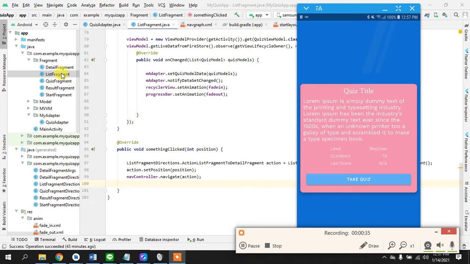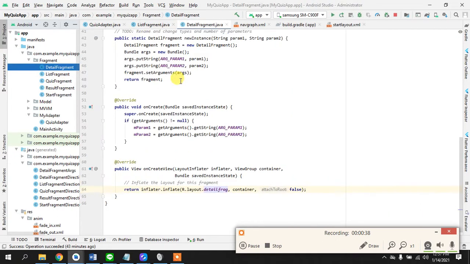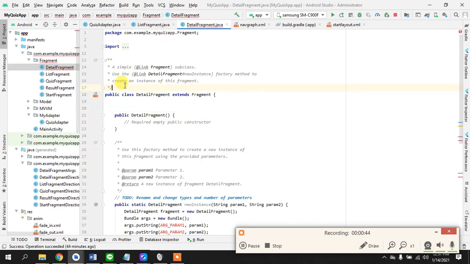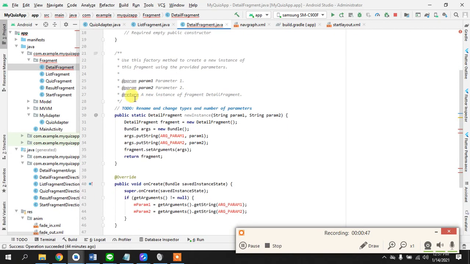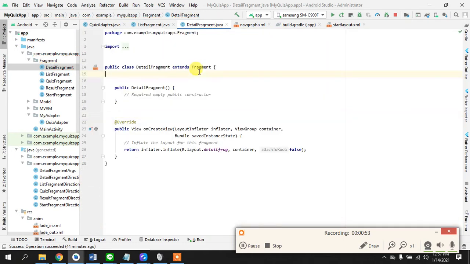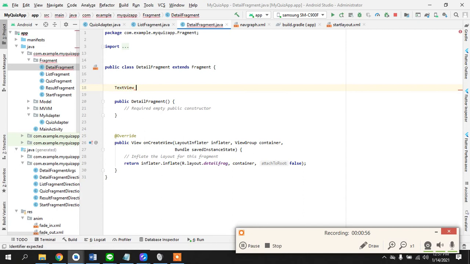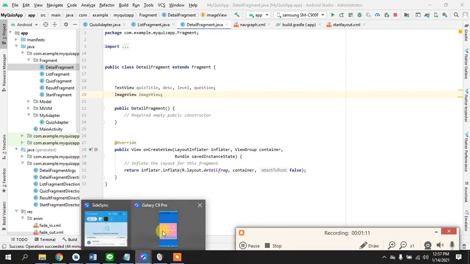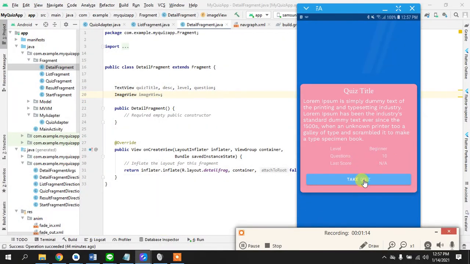Okay, so what we will be doing is we'll be going to the detail fragment, and let's clean the mess a little bit first. Let's name it text view. We have the quiz title, we have description, we have level, we have questions, and we have an image view. That's a quiz image, and we have a button that says take quiz.